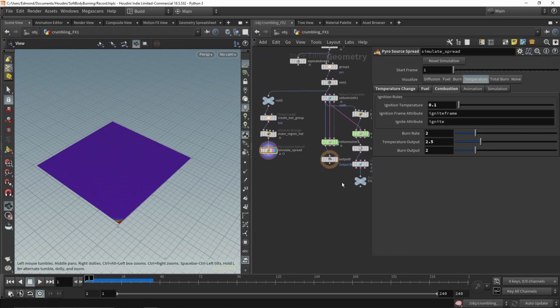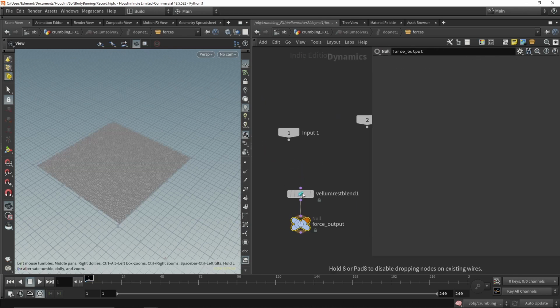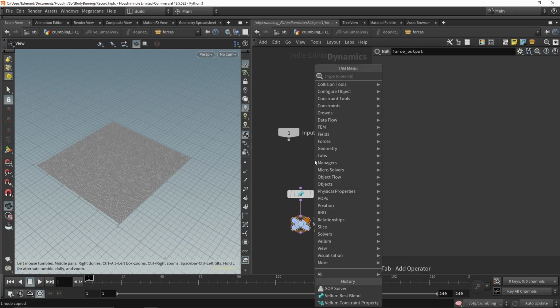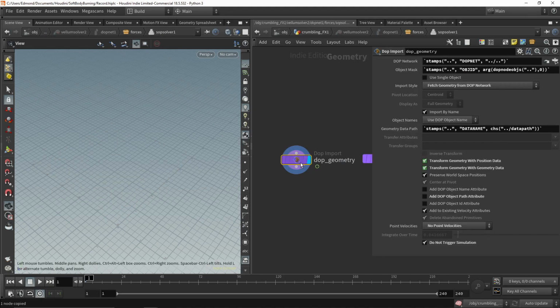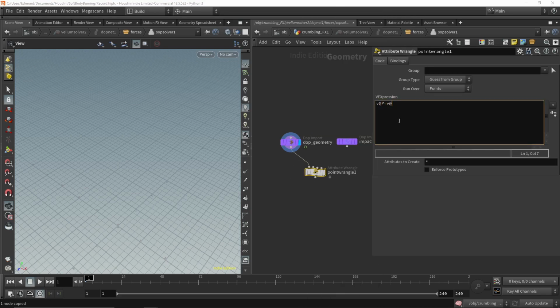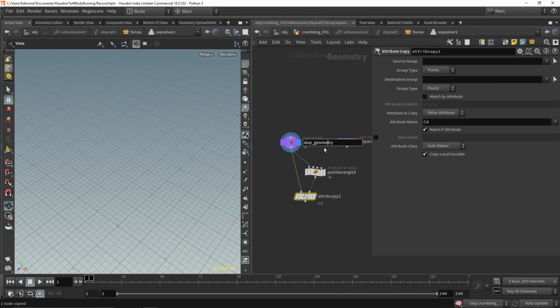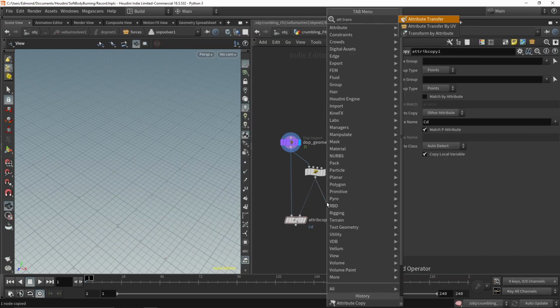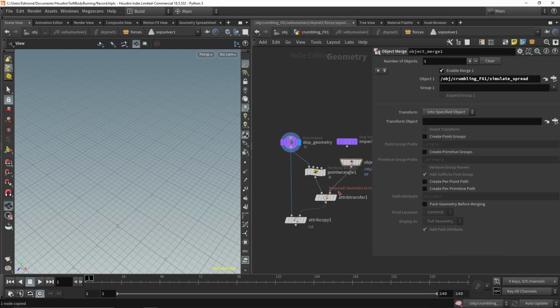Our next focus will be to bring that attribute onto the constraint geometry. For that, I dive back into the Vellum solver, where I put down a sub-solver that is targeting the constraint geometry. Inside, I put the constraint geometry back to the rest position, because this is where the pyrospread is happening. And I'm going to transfer the rest attribute onto that geometry by importing the pyrospread geometry.